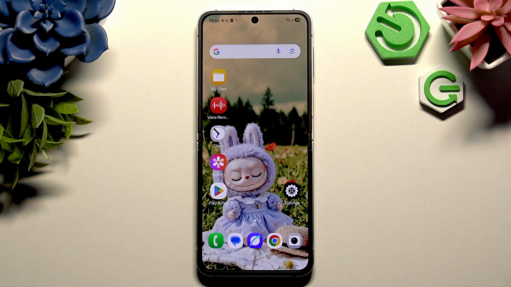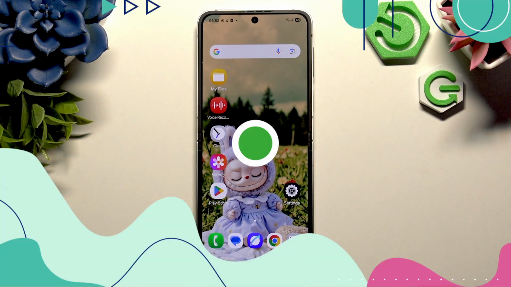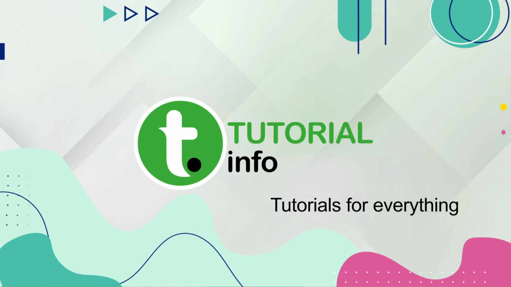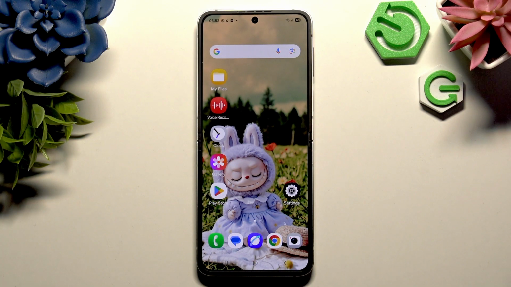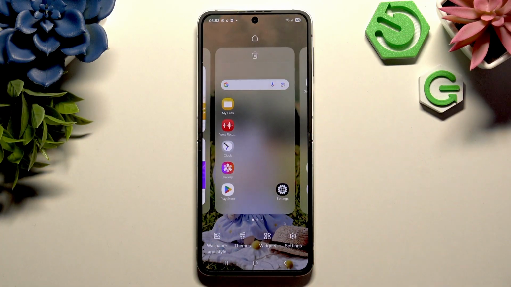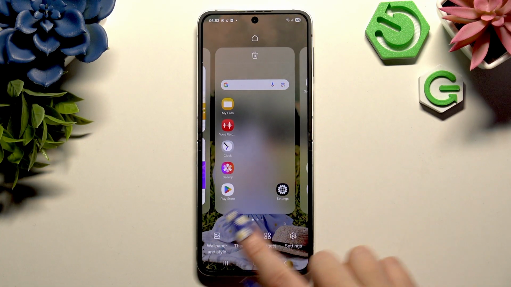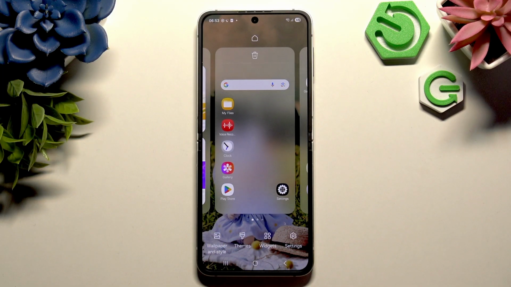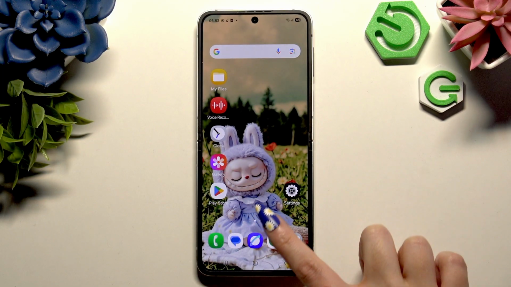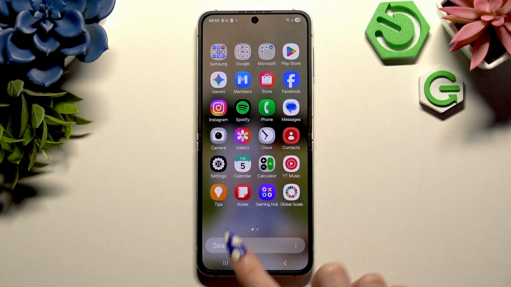In front of me is Samsung Galaxy Z Flip 7 FE, and today I would like to show you how you can change this device's theme. First of all, you can pinch your device's display and hit themes at the bottom right away. You can also access Themes app.